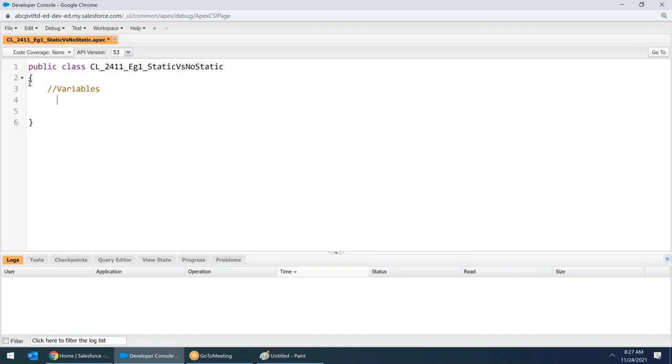Now, how do you declare a variable? One, we say public integer num1. Next, we can say integer a. What type of variable is this? It's a non-static variable. We are not using any keyword called static. Whenever you are not using the keyword static, it becomes a non-static variable.